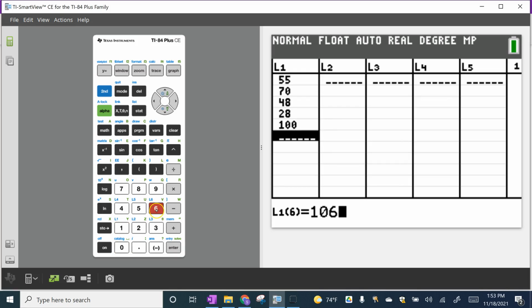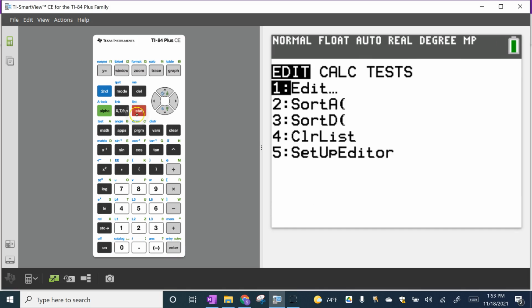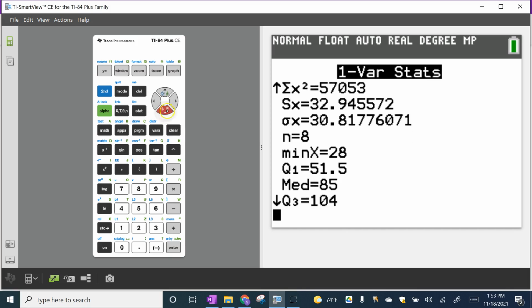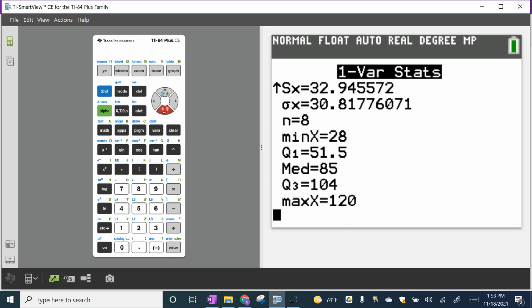My numbers don't want to push. 106 and 120. I think I missed something. 55, 70, 48, 28, 100, 106. I skipped 102. Not a big deal. All right, so then we go Stat Calc, one variable statistics. I do not have a frequency list, so I'm going to clear that out. And if I scroll down to the bottom, this gives me my 5-number summary right here.